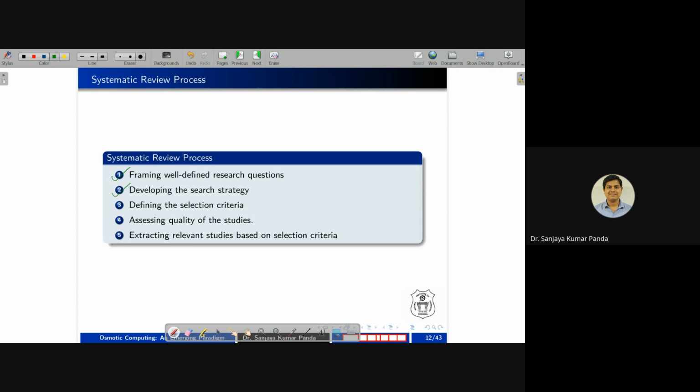The search strategy says how to collect the papers. If you want to do this osmotic computing review, then you should know what topics you are going to search in different domains. After that, we have to define some selection criteria, and you also have to define some exclusion criteria. What is the criteria to select something? What are the criteria to reject something?